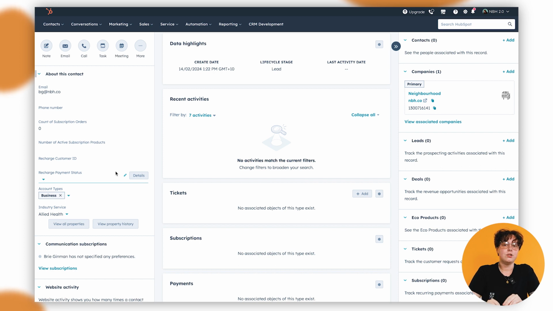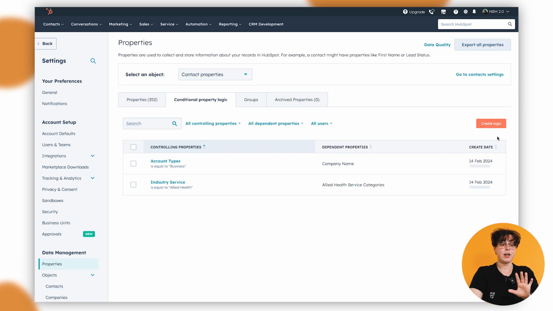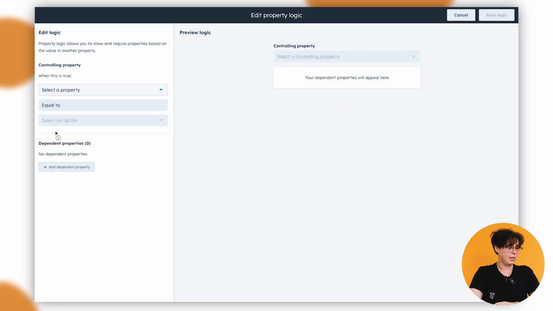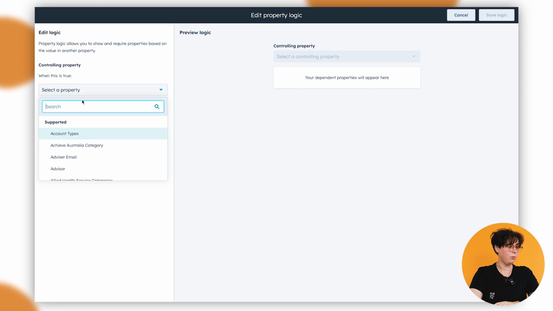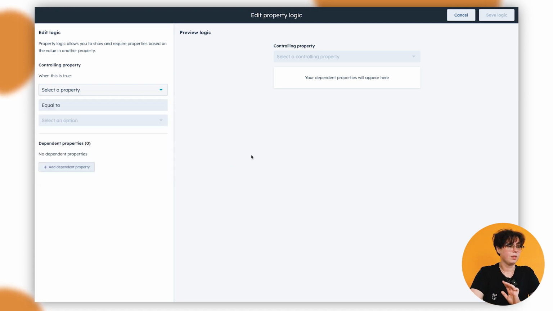Another important thing to note is that not all properties can be the trigger for this conditional logic. For example, if we go back into the settings, you will see that some of these are grayed out. So if I go to create logic again, for example, and we want to do it based on, if I scroll down, you will see that we've got a couple of grayed out ones. So it's good to keep in mind that you can't use all of them, but you can definitely use your custom properties if you're creating them.